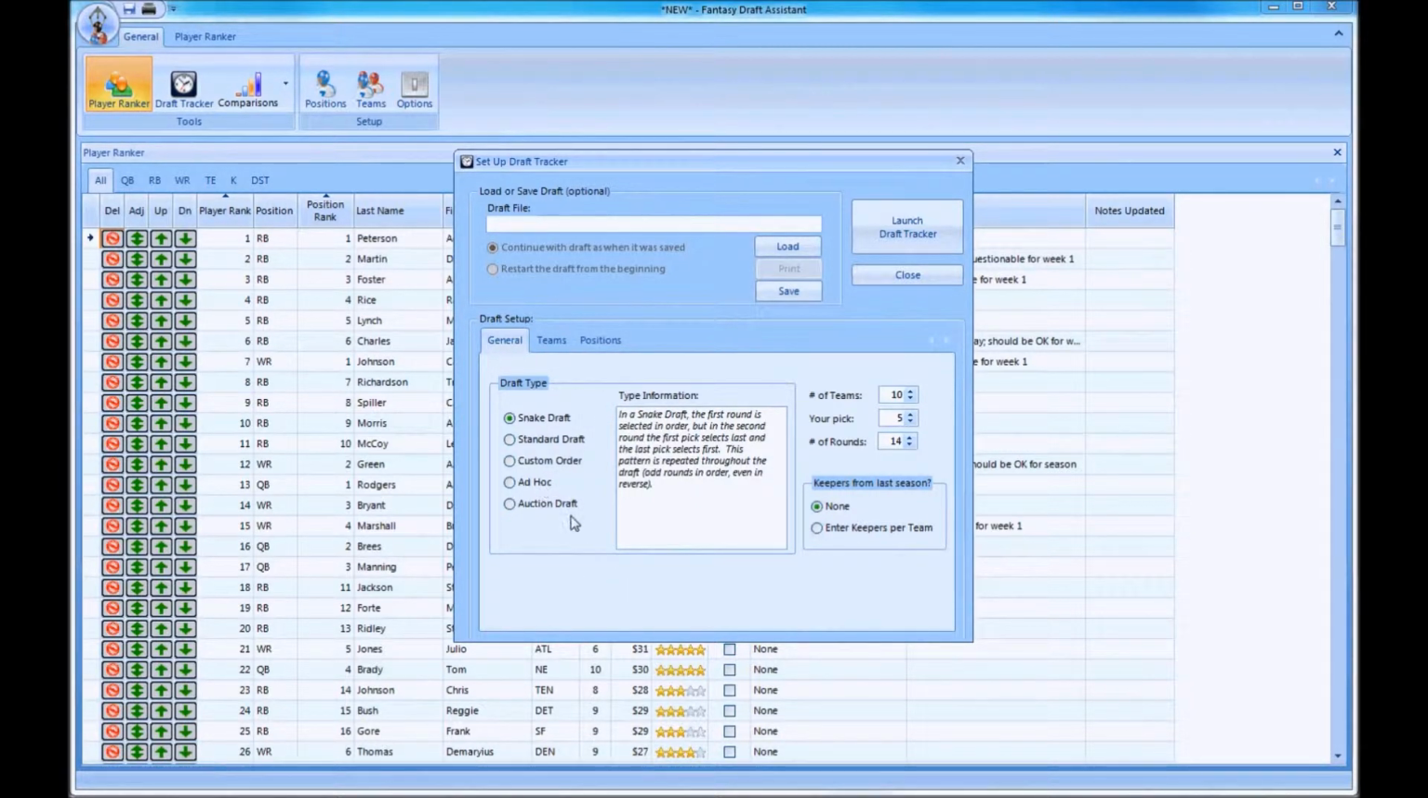Ad hoc draft, which will actually ask you which team picked each player as you go through a draft. And then auction draft, which is where people bid on players. There's also settings here for how many teams are in the league, what pick is your pick, and the number of rounds that are in the draft, and also options here for keepers.